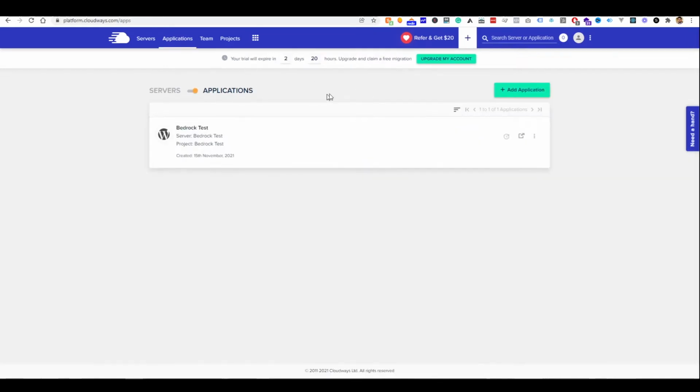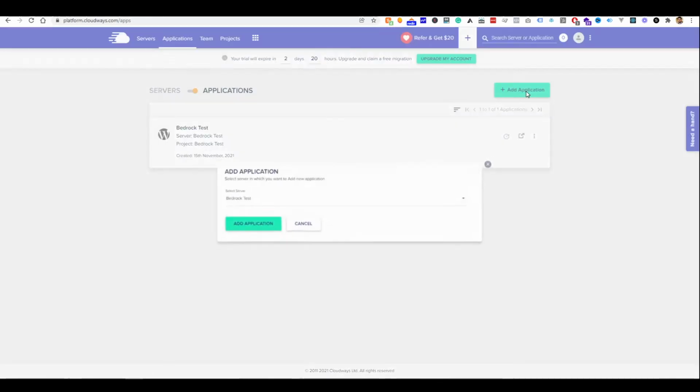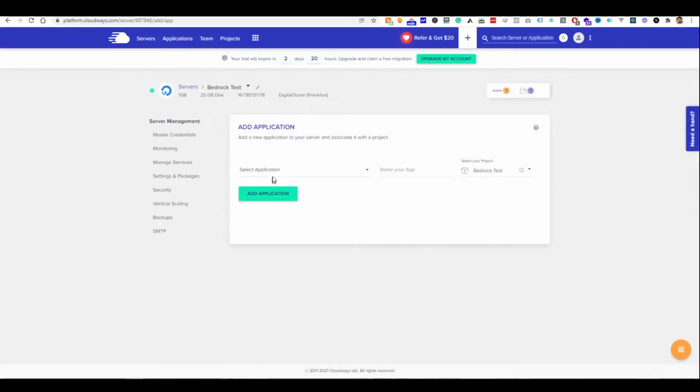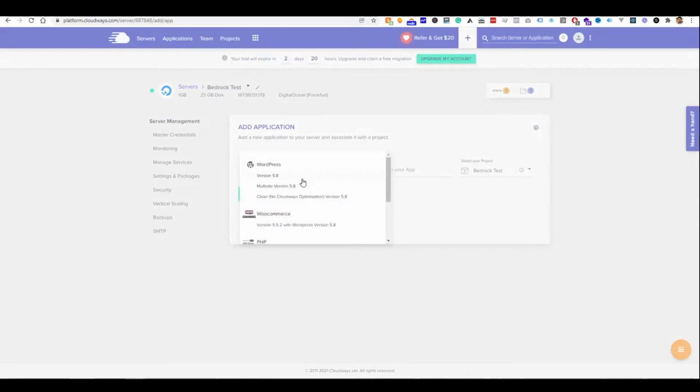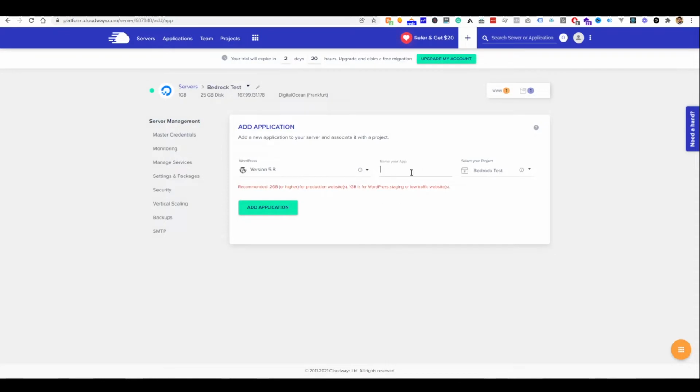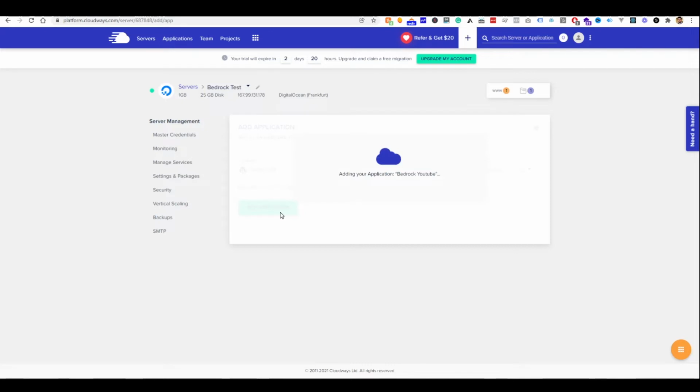But we are going to create a new app, so we can go to Add Application. We will select the Bedrock test server. We will go with WordPress, the latest version. Name your app. This is going to be Bedrock YouTube on the Bedrock test. Okay, then we click Add Application and we wait for it to be installed.